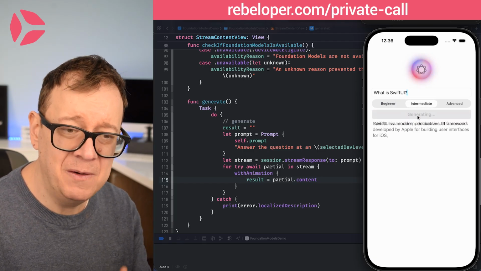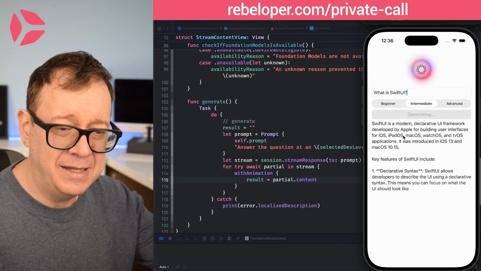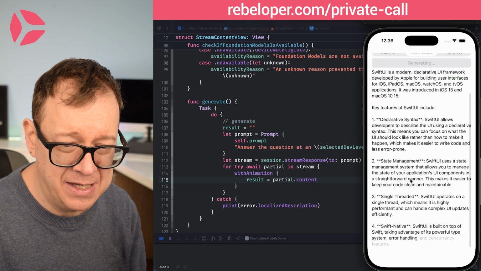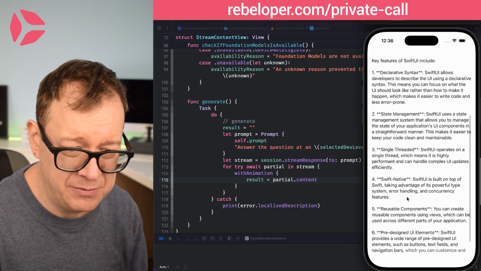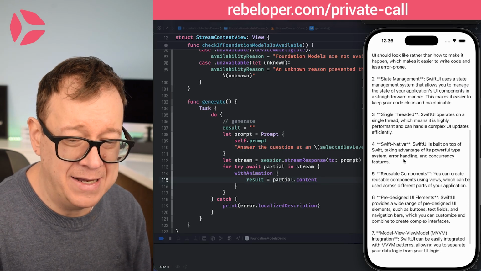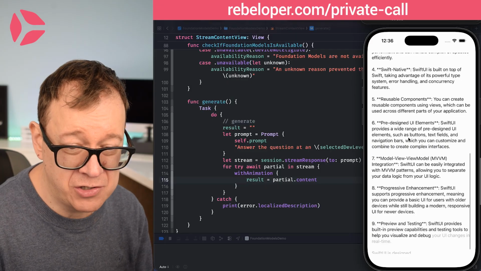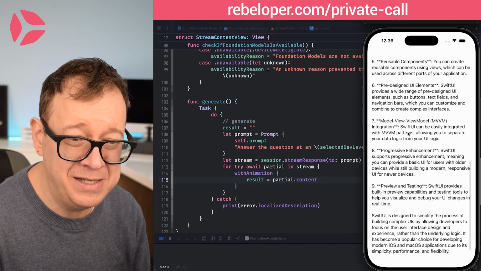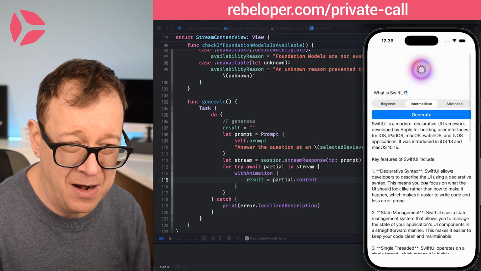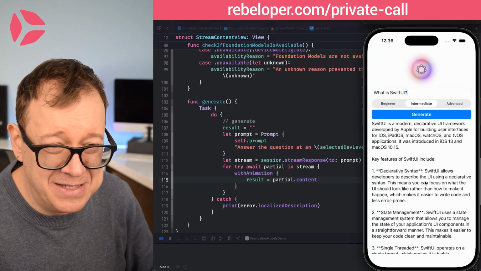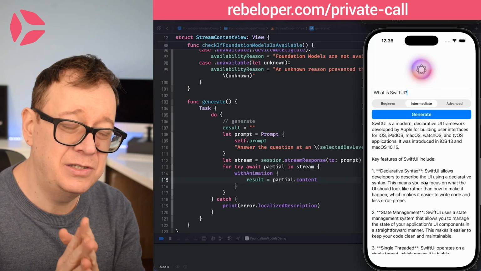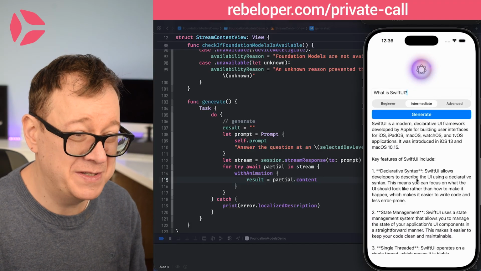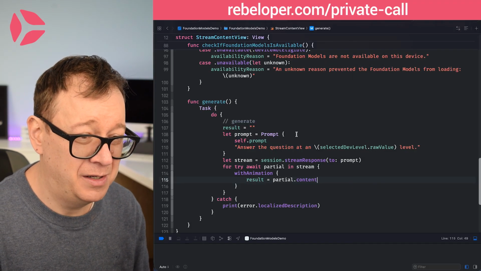Now it's disabled and it says generating, and as the stream has more data, it's just animating it in right over here. Let me just scroll down, and as you can see, now the actual result is much longer. It's for an intermediate developer, and as you can see, that's how easy it is to stream your prompt responses with the help of our session.